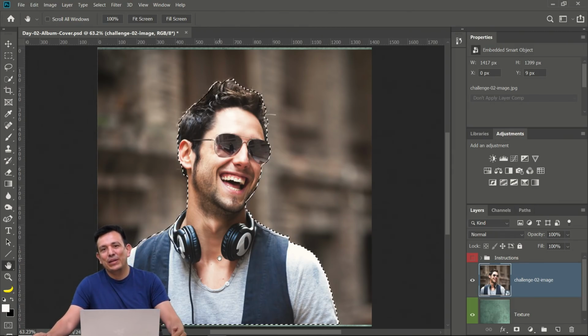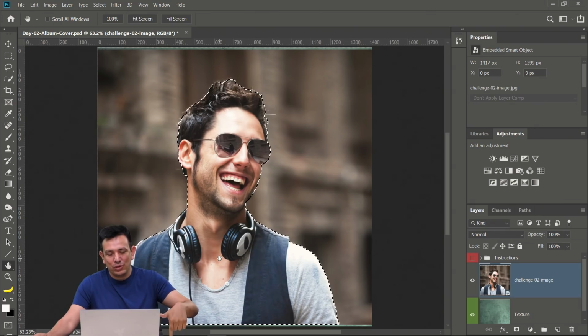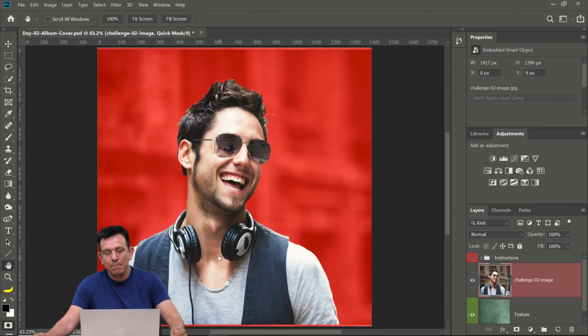The second way of doing it is by simply pressing the Q key on the keyboard, which enables the quick mask mode. This gives you a visual representation of what the selection looks like. The areas that you keep are the normal color, and the areas that you are going to hide are shown in red. And you can adjust the selection by painting with either white to reveal or black to conceal. And we can use the brush tool for that.